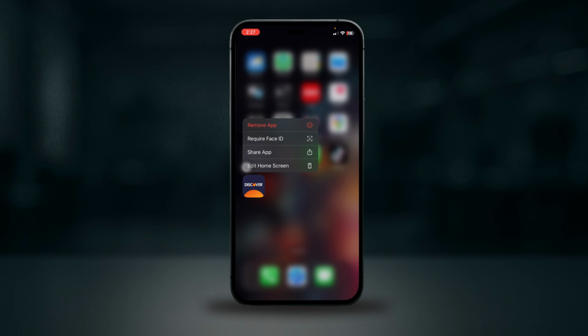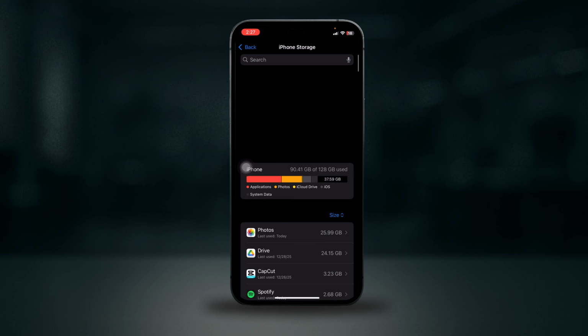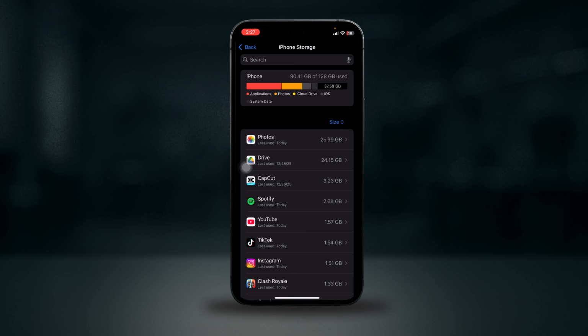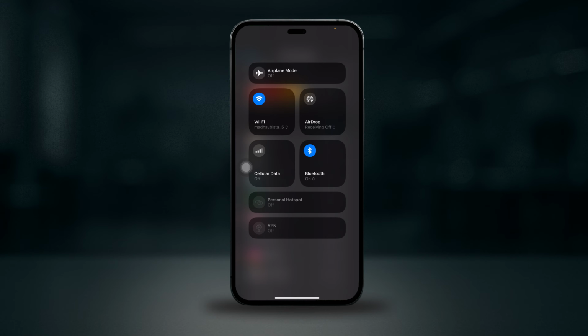Discover app update fail. If an app update fails, first check your device storage. Head over to your settings apps, go to iPhone storage, and then check if you have sufficient space or not. Large updates need extra space, so make sure to clear as much storage as you can so you can download large updates.